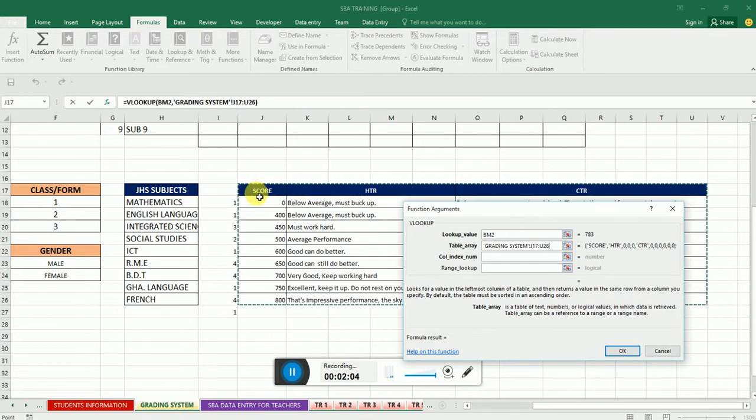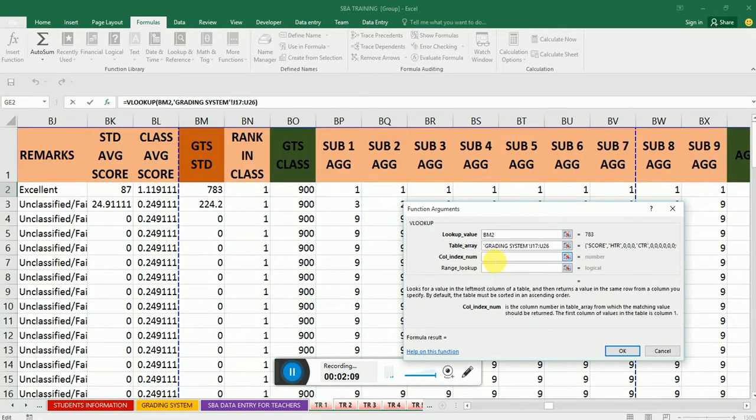When we are done with that one, we come to column index number. So let's see, we are looking for class teacher's remarks. The first one has score, head teacher's remarks. Then these are the values there. Then we have the class teacher's remarks. So the column index will be 1, 2, 3, 4, 5, 6. Because after the 0 there is a comma, meaning that it's a column index number. So we have 1, 2, 3, 4, 5, 6. So you come and type 6 here.